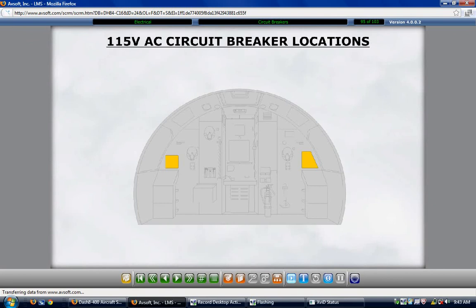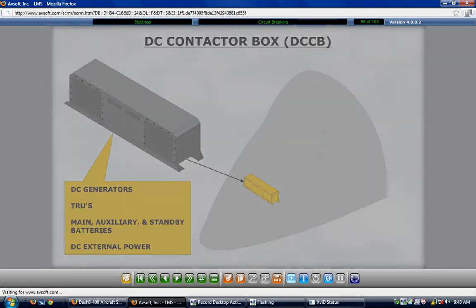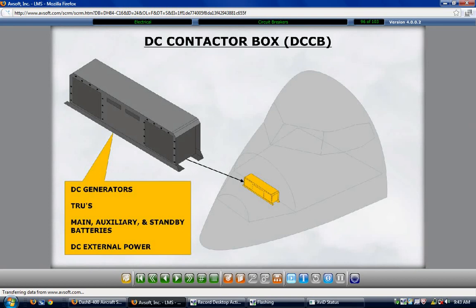The second contactor box in the nose compartment is a smaller box mounted forward of the DC contactor box. This box is the standby contactor box. On some aircraft, this box may be located in the aft fuselage compartment. The standby contactor box is used to energize the number 3 hydraulic system DC motor pump. The circuit breaker for the pump is on the box.